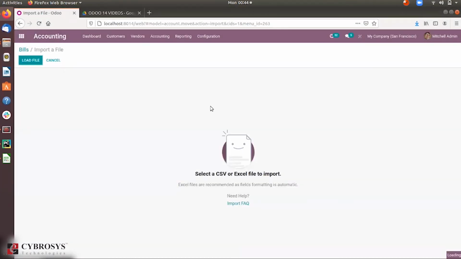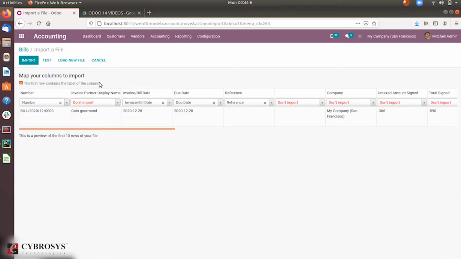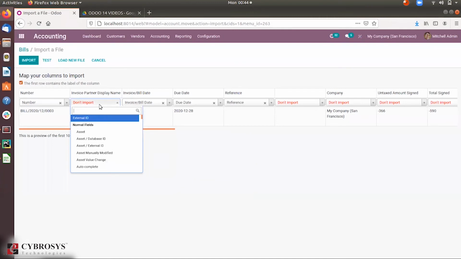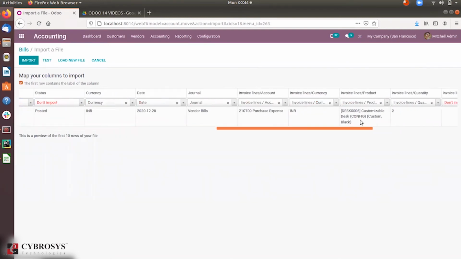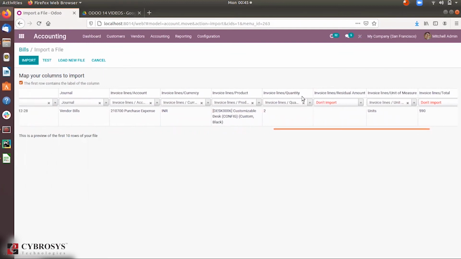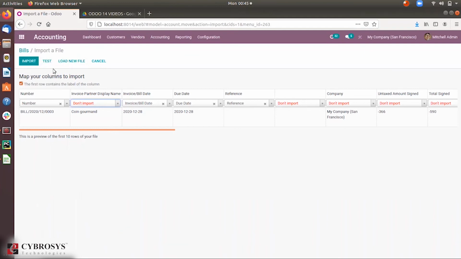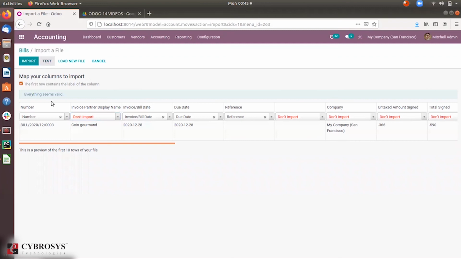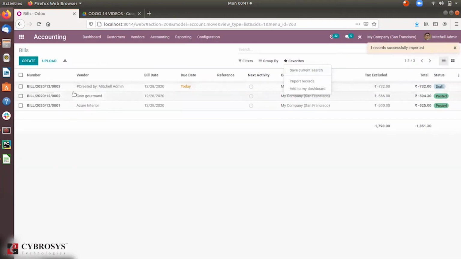just open that. And when you open the file, here you can see the option to map your columns with the fields. We can see some columns, that is fields, are already mapped. From here we can change it. If you don't want to import some columns, just click on this cross and it will be removed from the columns. Then just click test to check whether there are any errors. When you click test, you can see everything seems valid. Here we don't have any errors. Just click on import, and you can see that one record is imported.